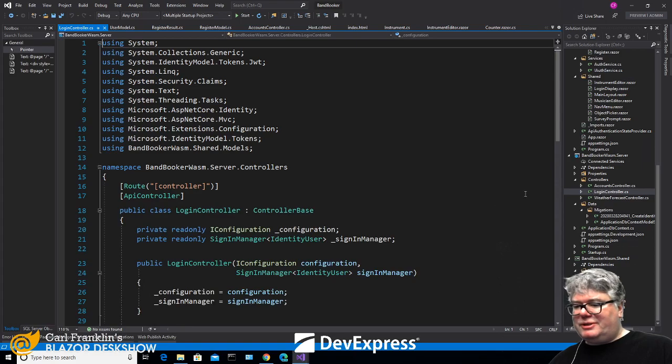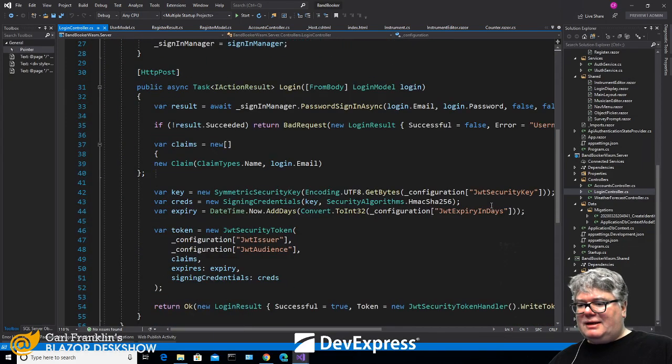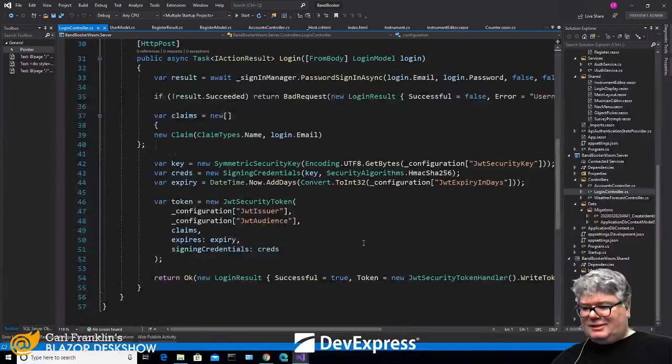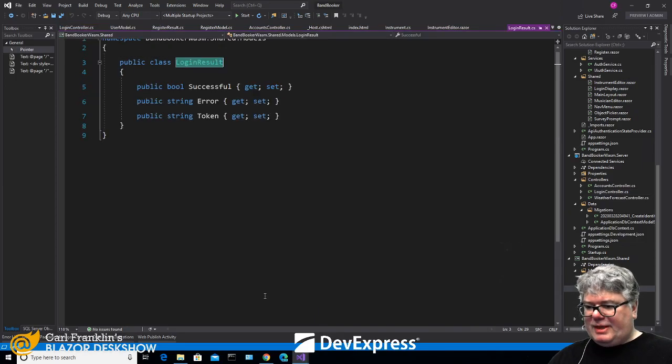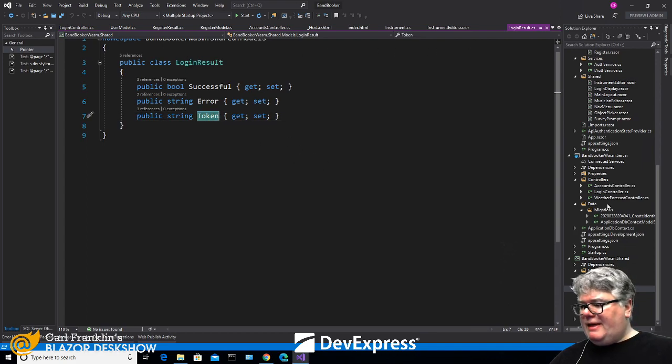Then there's a login controller, and the login controller allows you to log in, and if everything is good, we create some claims, the name claim and the email claim. And then we use some voodoo here to create a JWT token and add that token to the result. The login result right here has a JWT token, right? And now how do we save that?